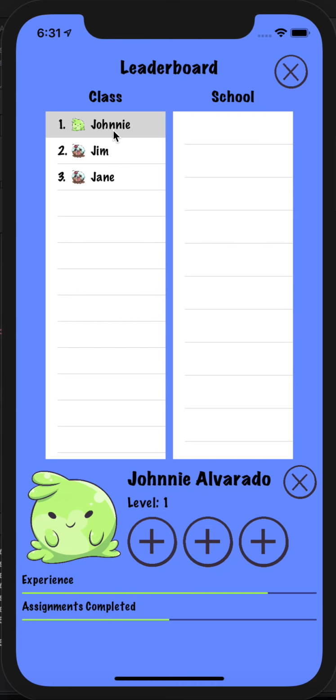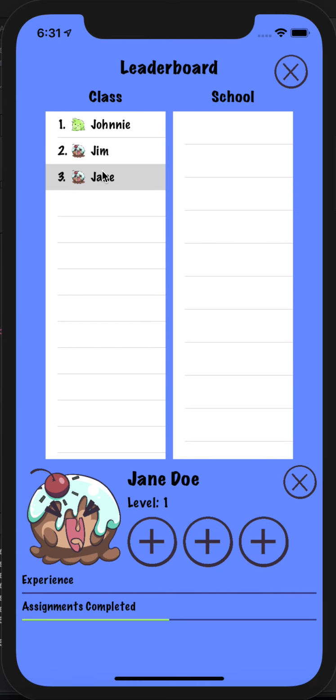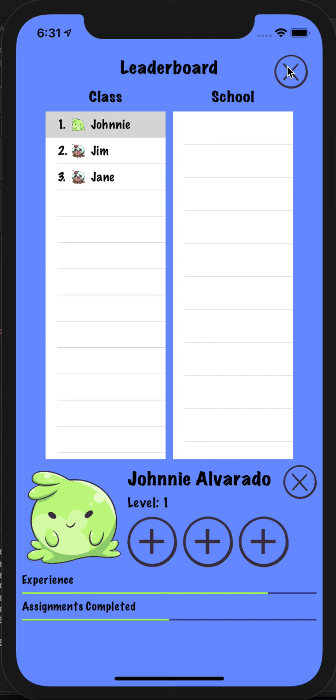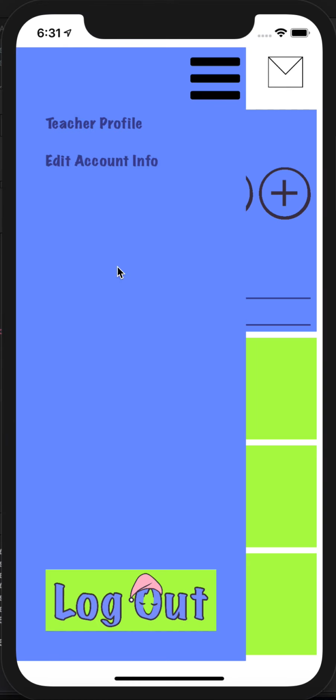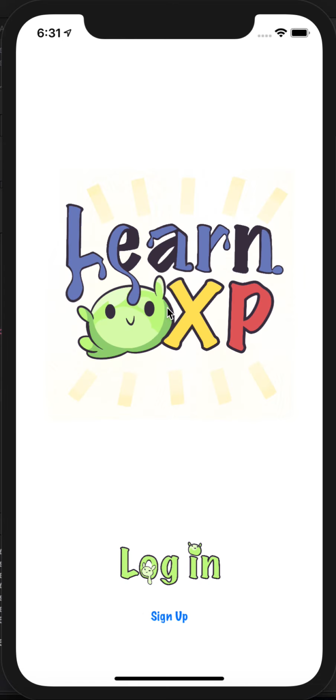And on the leaderboard, just as every other user, you'll be able to see their ranking as well as their experience and assignments completed. And that's just about it.